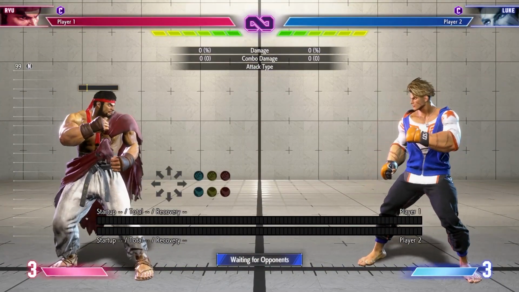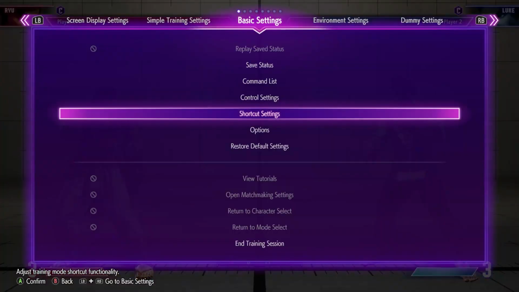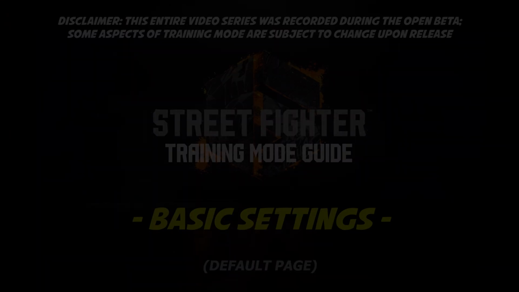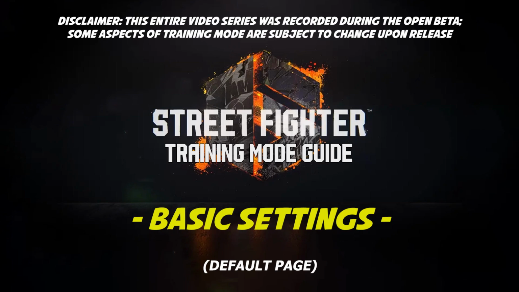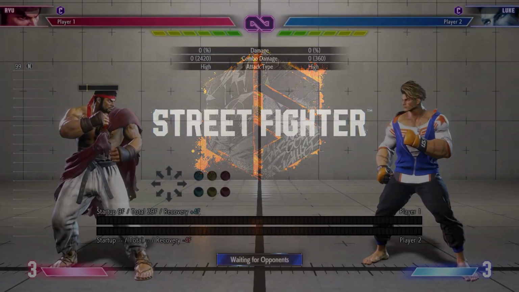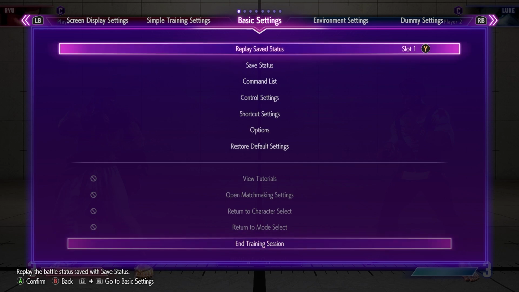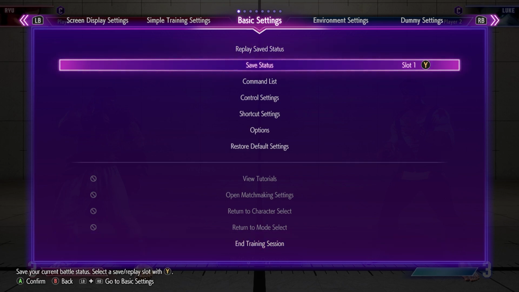All right, now let's take a look at all of the pages here we have available to ourselves in training mode. One of the first options that you'll see on the basic setting page is this concept of save status and replay saved status. This is basically what save state was in Street Fighter V.